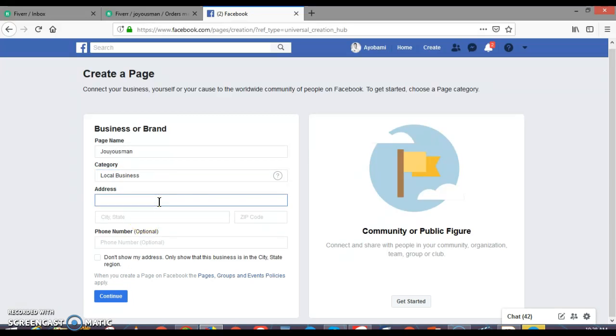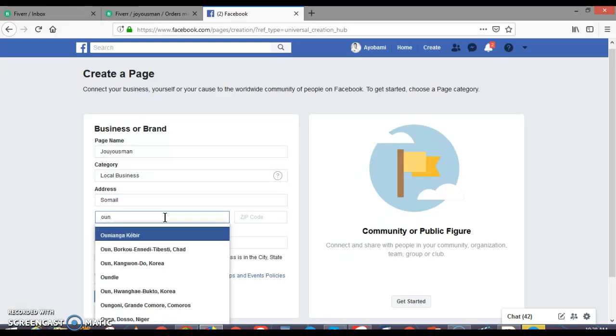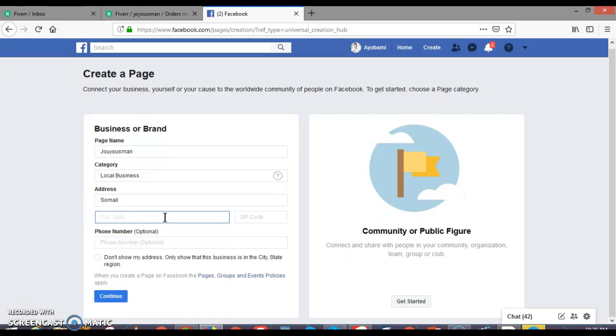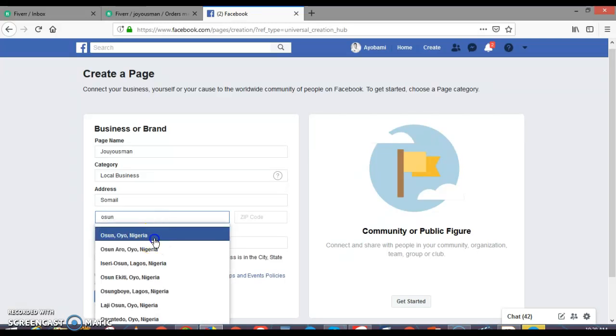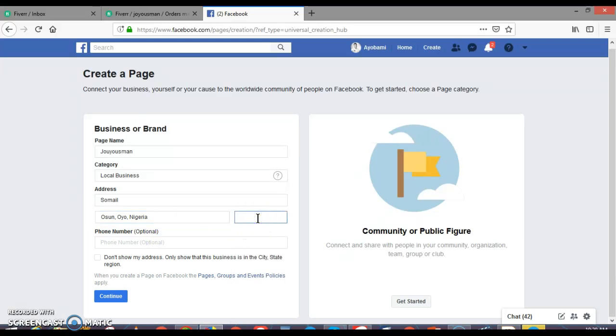Now, your address, sawmill. Now, city, Osun State. Now, your city zip code. I've already copied this, so this is my city zip code. Now, this number is optional. If you like, you can add it. If you don't like, you don't need to add it. I don't need to add this.